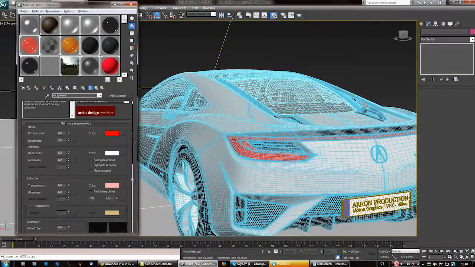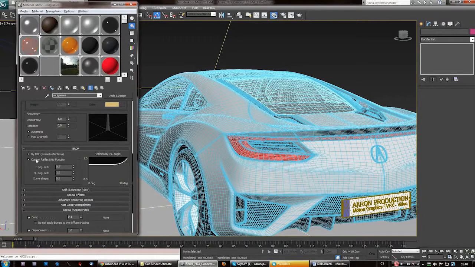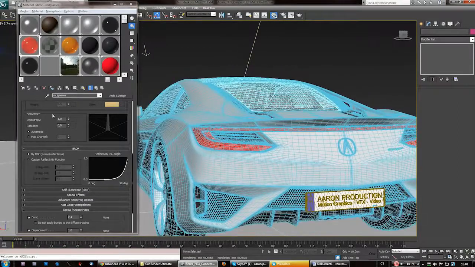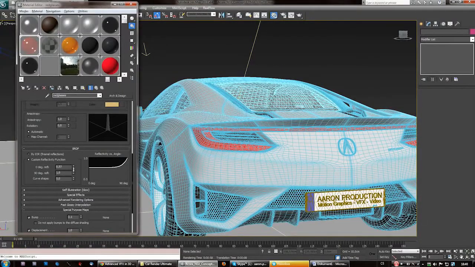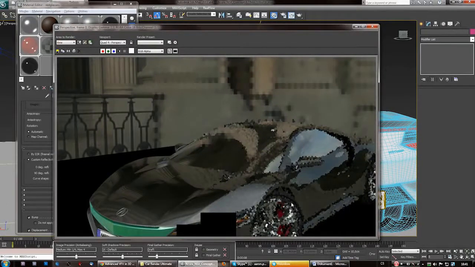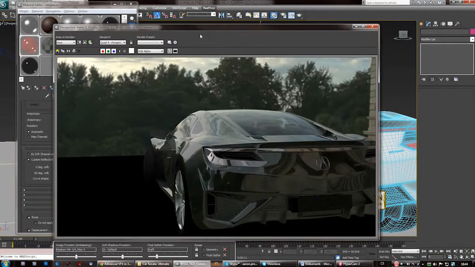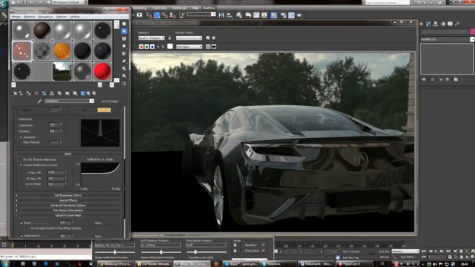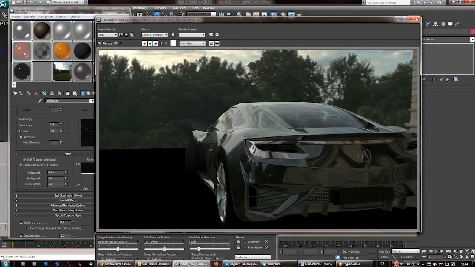and set the BRDF to custom, or maybe even by index of refraction. Now what I used in the silver example, I used custom reflectivity function, and to crank it a little bit down, and it gave me something like this. Okay, so this is what I got from the test render. It took a while, and I like it a lot.